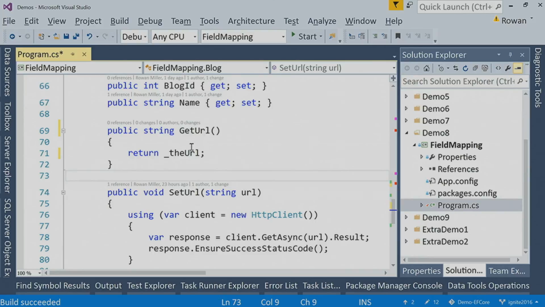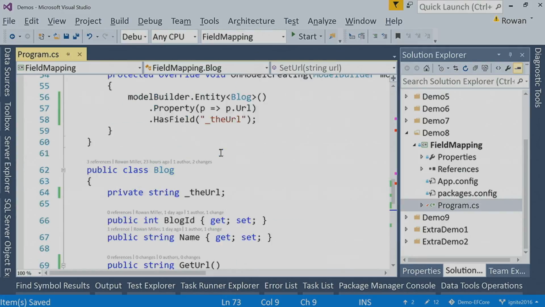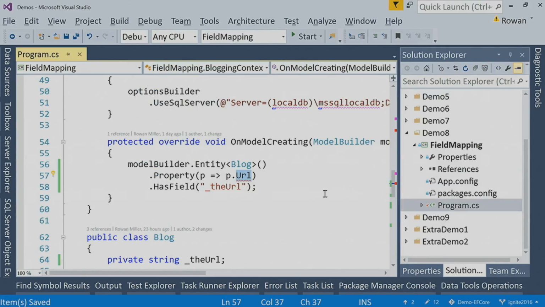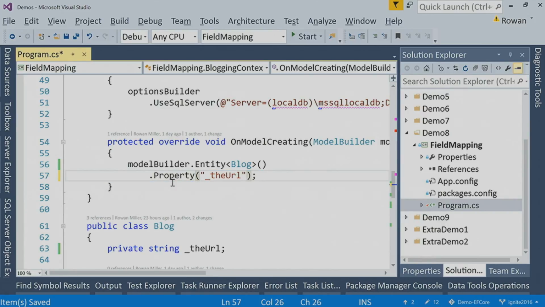Maybe I want to do some logic to massage the URL before it comes back, or do some logging or something like that. So now I can't write this code here because URL is not a property that I can map to. There's two things I can do now. I could just do this. And EF is smart enough to know there is no property called that, but there is a field. That's probably what you meant. So I'm going to use the field instead.